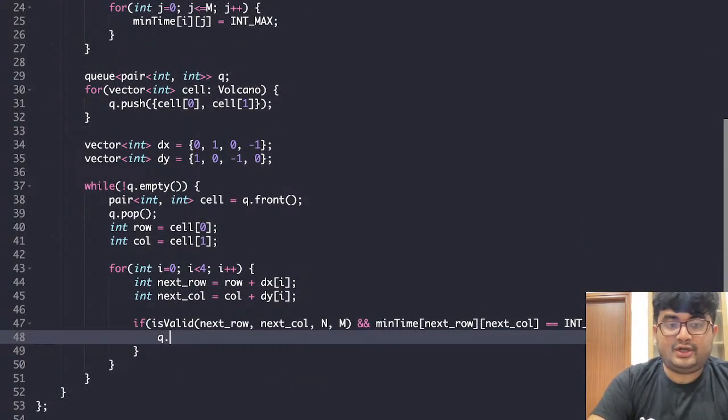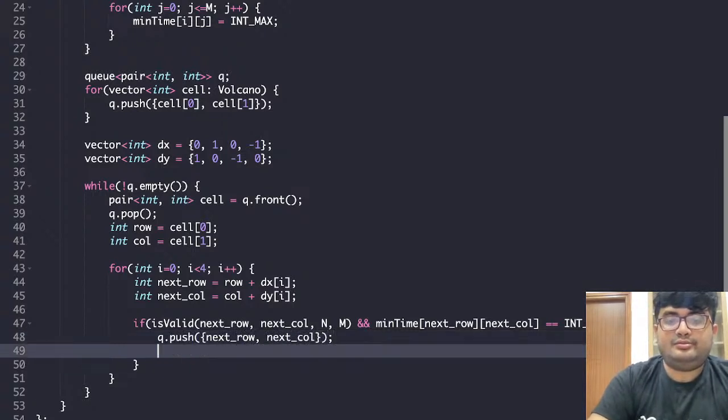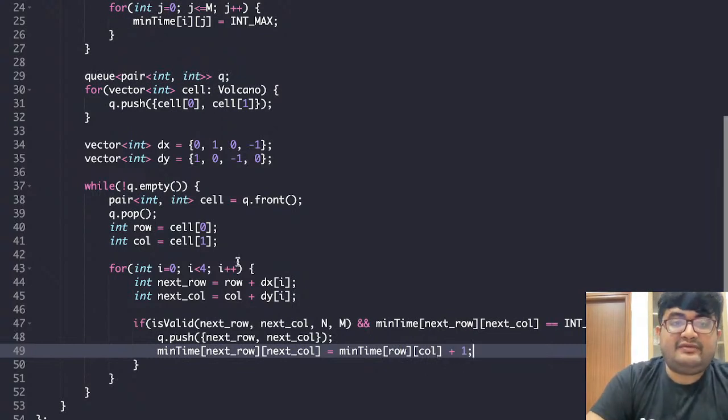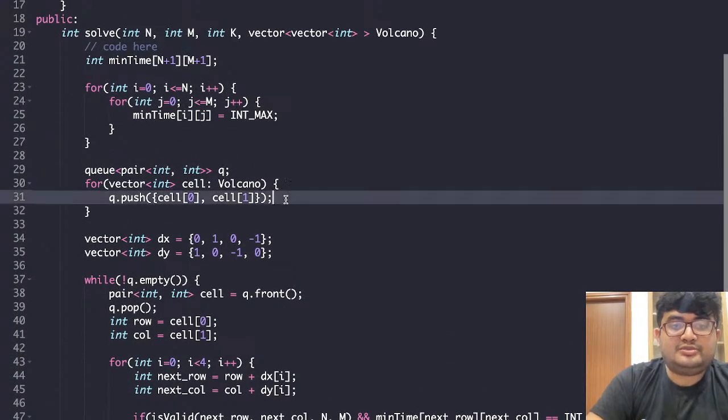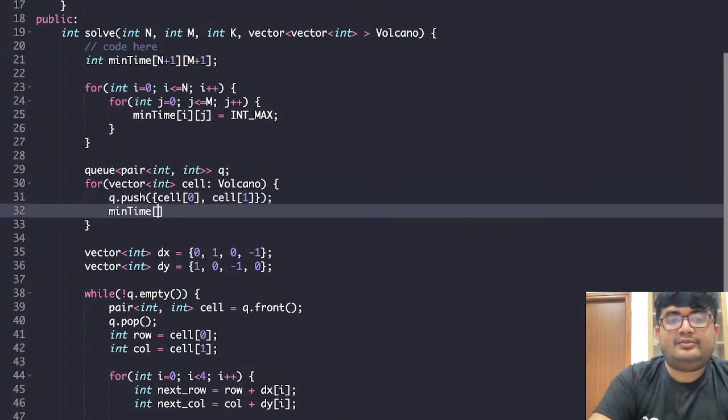So q dot push next row, next column, and min time next row, next column is equal to min time row column plus 1. Also initially we have to set the min time of all these row columns to be 0. So min time of cell 0, cell 1 is equal to 0, right?